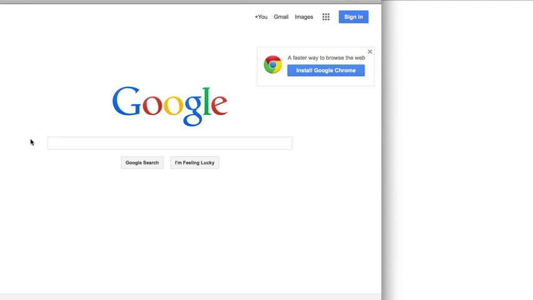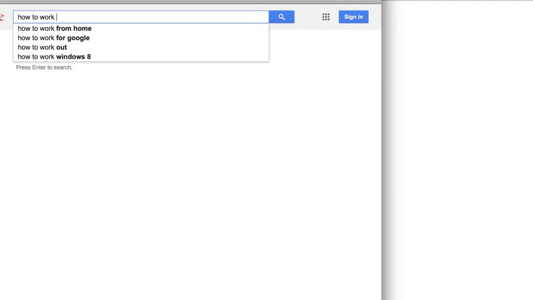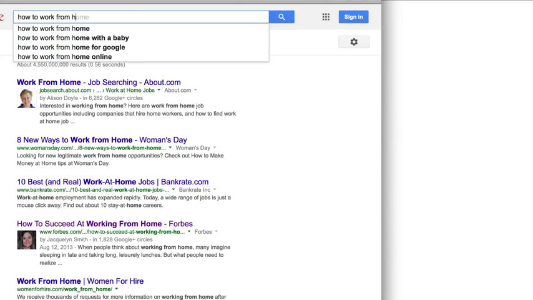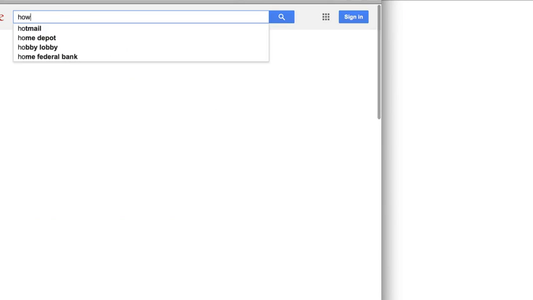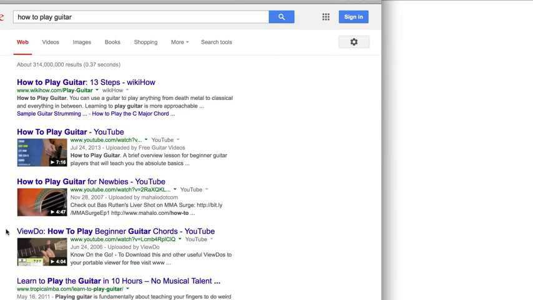Targeting is extremely important, my friend, when it comes to CPV, cost per view. So here is the deal. You're not bidding on keywords. And what's a keyword? Well, a keyword is what people put in Google, okay? How to work from home, that's a keyword. How to play guitar, well, that's a keyword, okay?